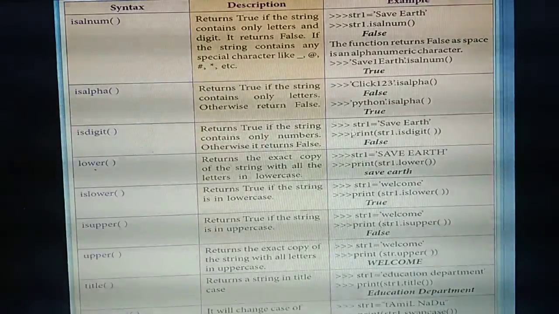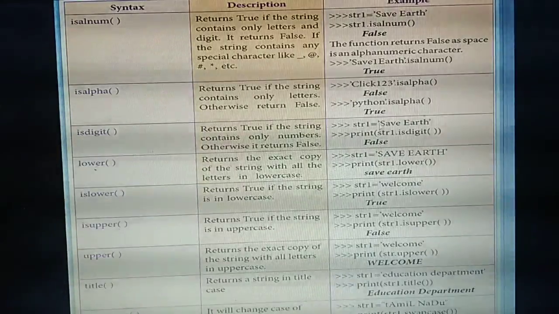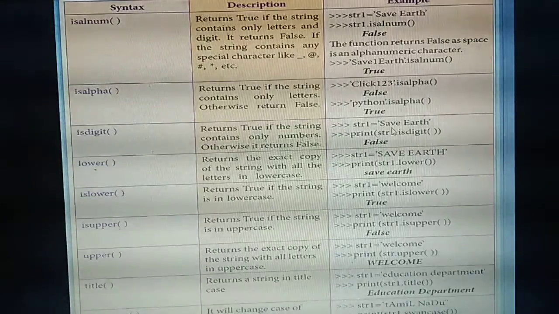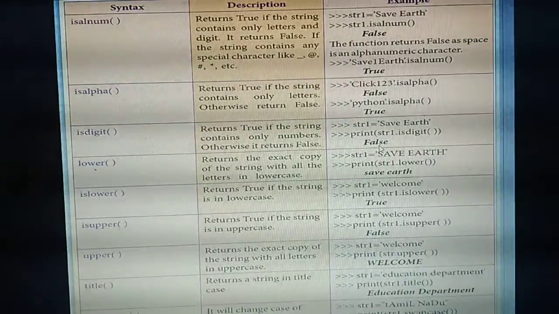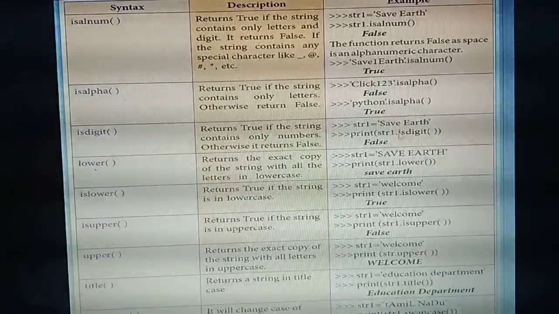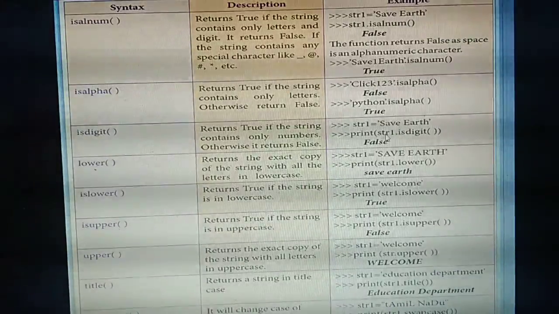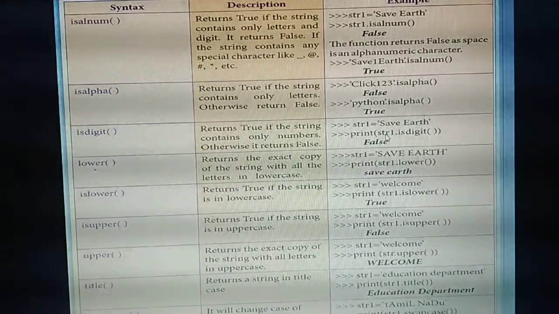See the output. Here they are giving str1 equals "save earth". So they are checking str1.isdigit. Are there any numbers you are giving? No, you are giving words. So you will get the output as False. In the place, if you are giving 1, 2, 3, you will get the output as True. Digits means you will get the output as True.